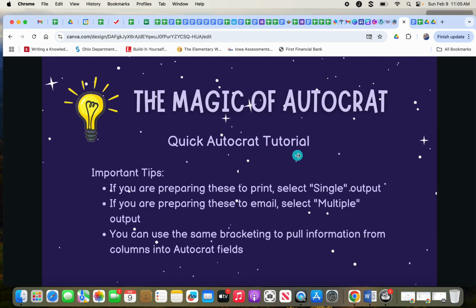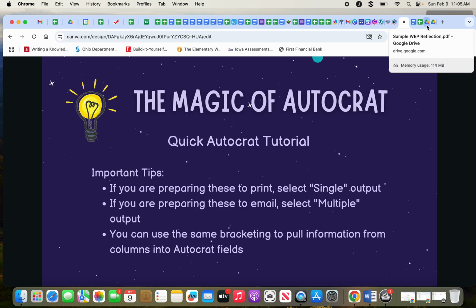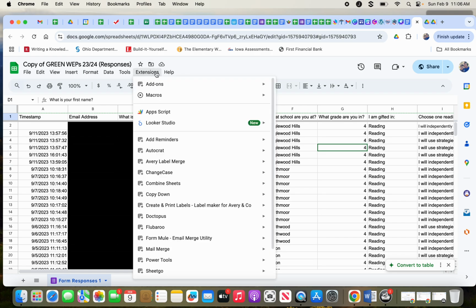So I'm going to give you a quick tutorial on Autocrat. There are a couple of things we'll go back to after I show you how to set up Autocrat. I said you need a template, and I said you need a spreadsheet. Your spreadsheet, in our case, is populated from a Google form. But you always start with the spreadsheet when you're trying to set up an Autocrat job. So you're going to go up to extensions, and you're going to select Autocrat.